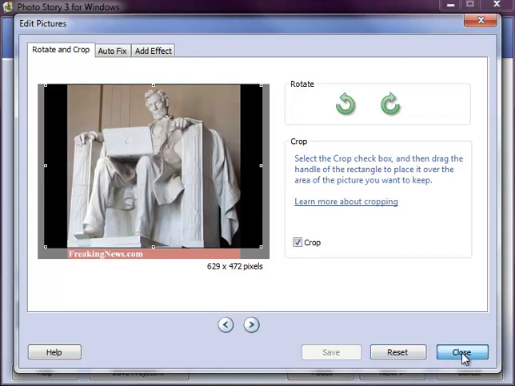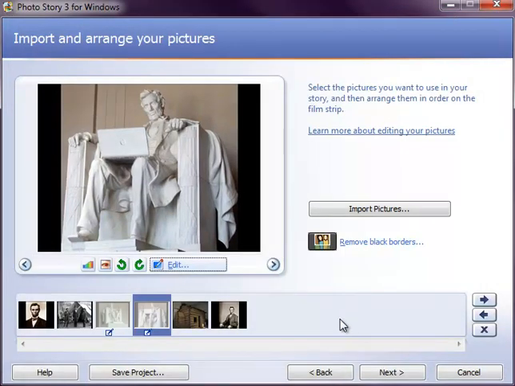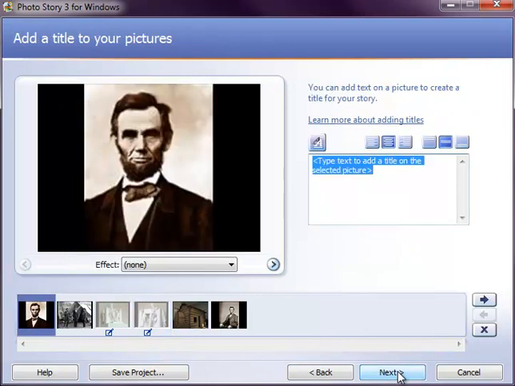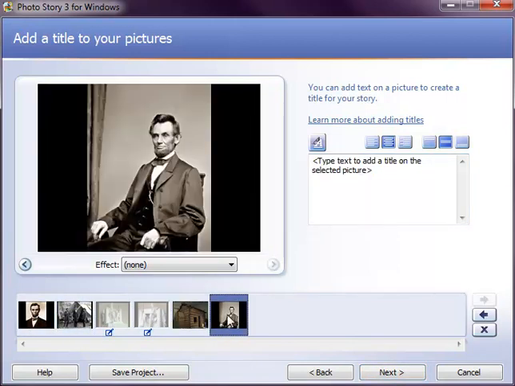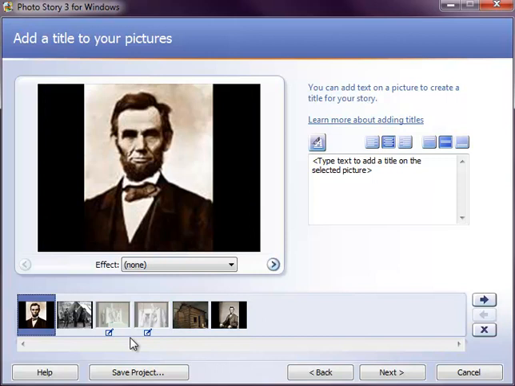So I'm going to go ahead and say close, and we're going to go on to the next step, because I'm not going to put any more pictures in this project. I'm going to say next. Now here we have a place where you can add text, and you can put text on any one of these that you like, but I'm going to go ahead and put a title on the first picture.